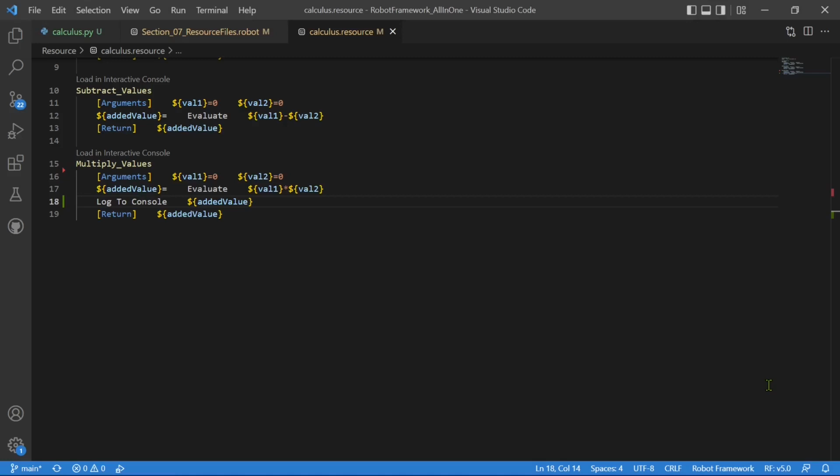In this section, let's look into user-defined libraries. We have already seen that a user-defined library is nothing but a library that is created by the programmer who is designing the framework. Now, there are two types of user-defined libraries. One is the library that is created as a .resource file and one is created as a .py file.